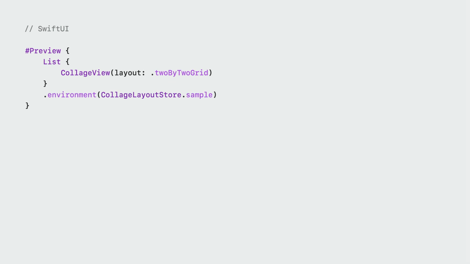This is also the place to attach modifiers that provide data through the environment if the views you're previewing need it. Previews are kind of like the scenes that you define at the top level of your app. Scenes serve as the entry points to your app. You set up data, and you pass it through your views. Previews serve the same purpose, so you can use the preview to set up data and assets, and then pass them into the views you're previewing.